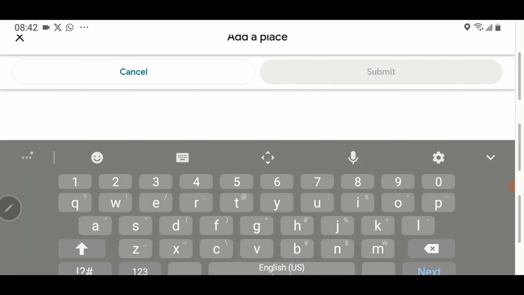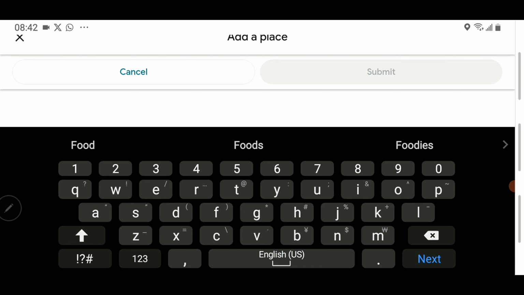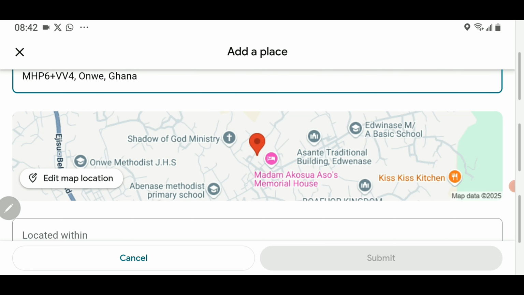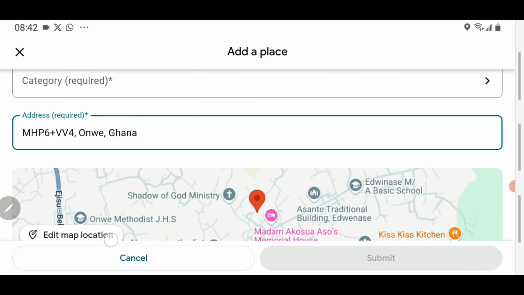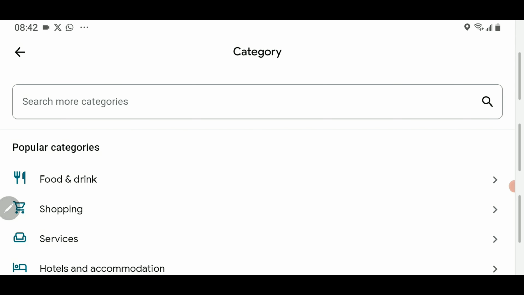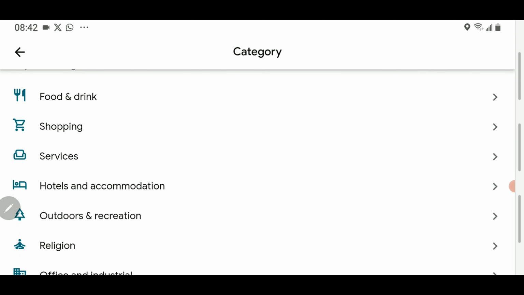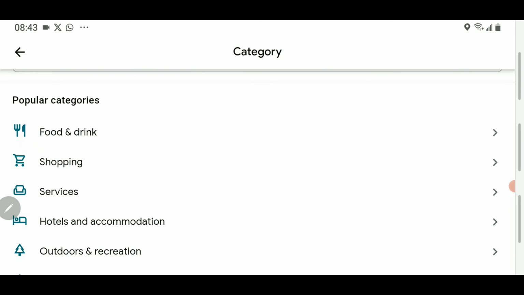And the place name, so maybe Asa Food. So this is the place. So after you've entered the name, select the category of the place that you've added. So maybe if it's a pub or whatever, hotel, anything, you have to select it. Or maybe if it's a church. So scroll through the menu and select the one that best fits the name and the place that you are trying to add.